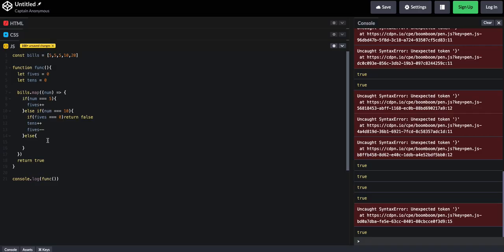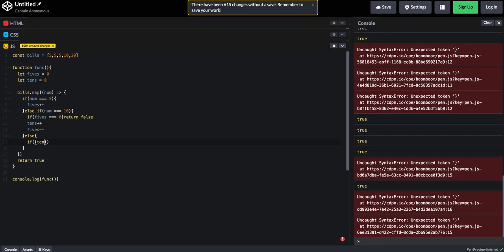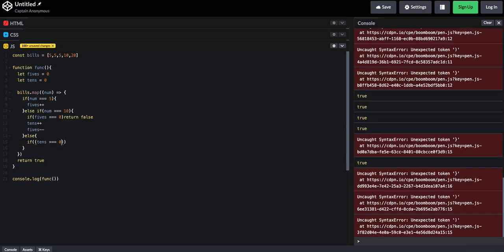Here we need to check. Okay, so we need to check just like this, but this check has got to be like we said over here. We have 2 possibilities of change. We can either give them a 10 and a 5 or 5 5s, right? So in here we need if, let's say, 10s equals 0. If that's the case, we need to give them 3 5s.